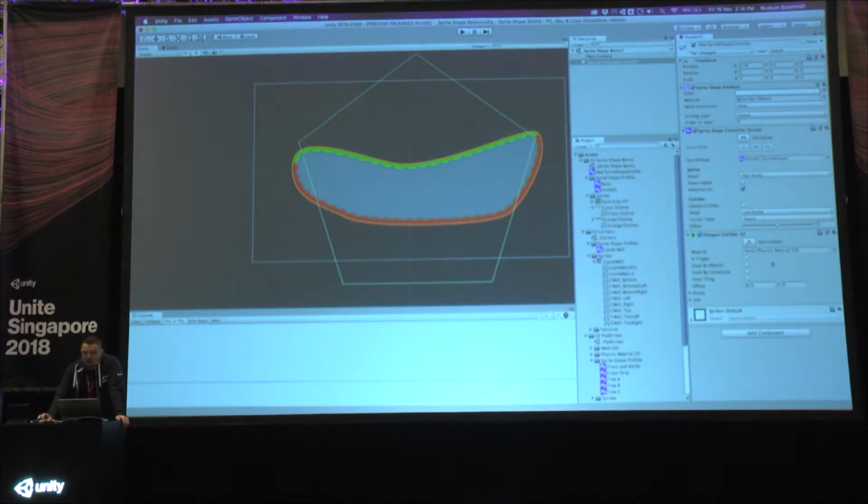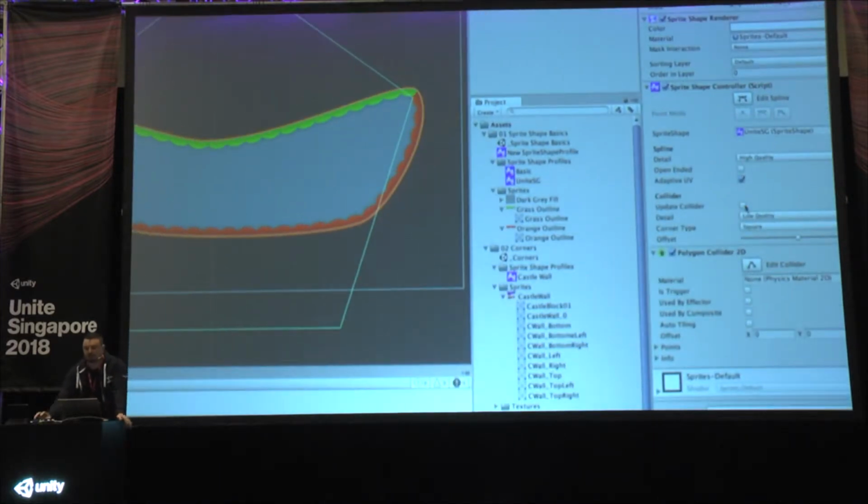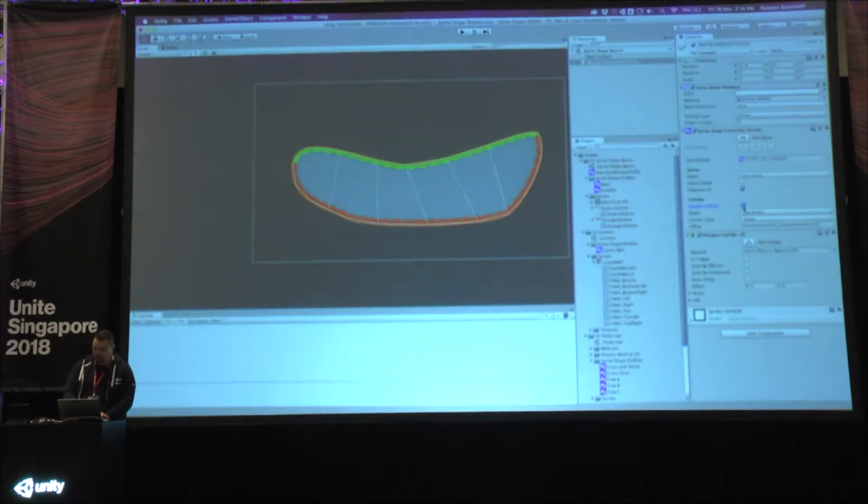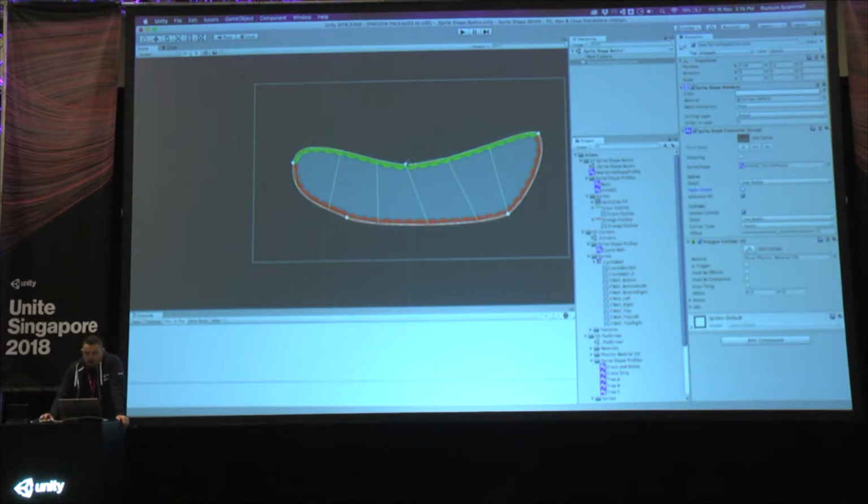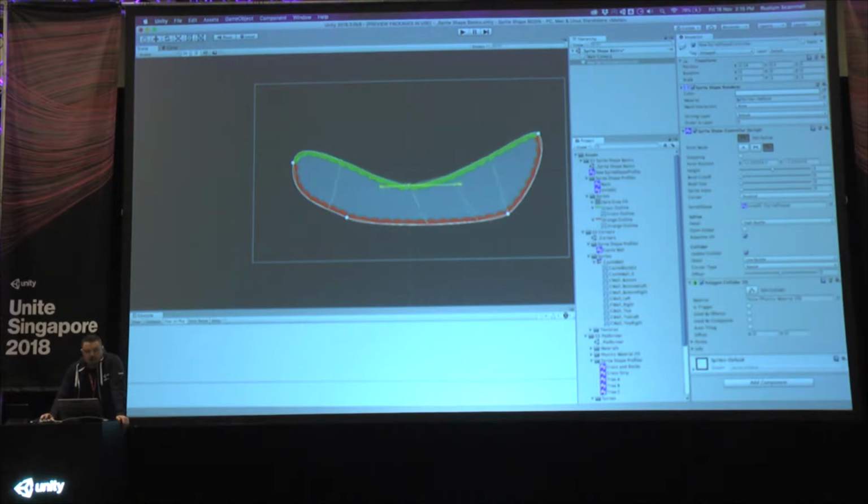And then I don't think I want that one. I want to go to the collider section. So this shows up when you add a collider. And you can turn on update collider. Okay. So now that you've got update collider on, when you move your sprite shape around, we dynamically adjust that collider for you. So you've got something that's going to fit with the gameplay that you've designed.